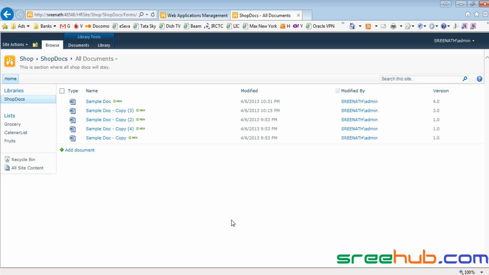Yes, correct. Let us say we three are colleagues working in the same organization. Whenever you check in the document, and I go to the document, I'll be seeing only the latest version.